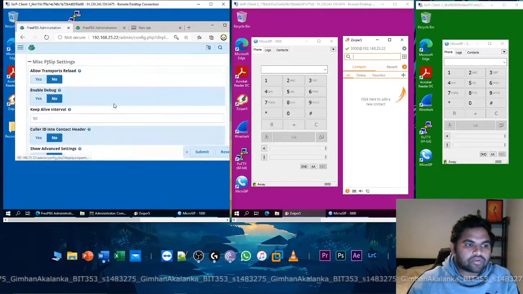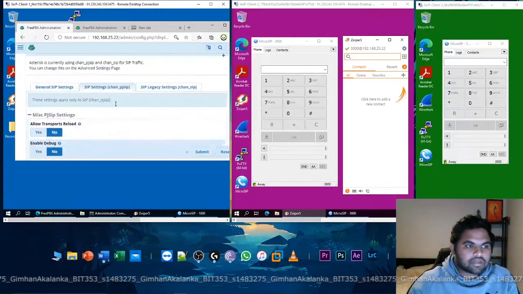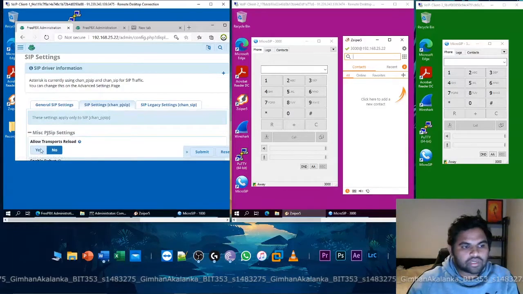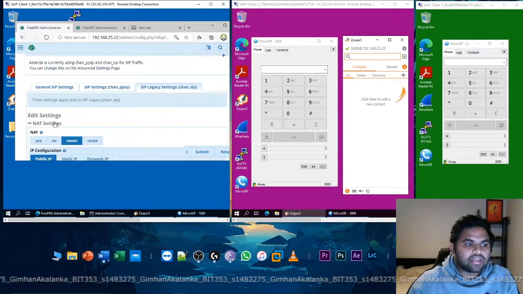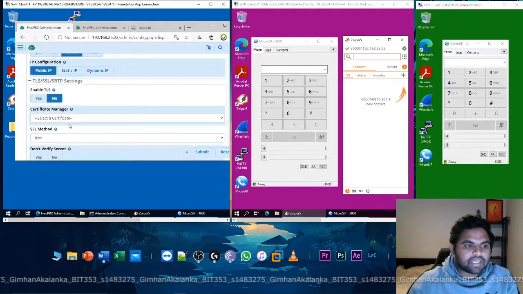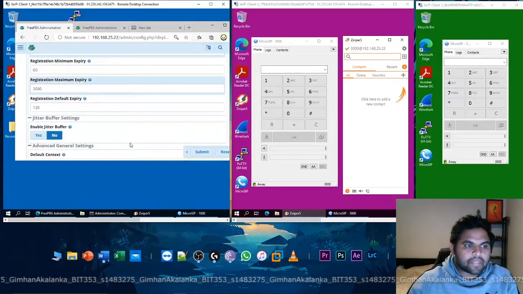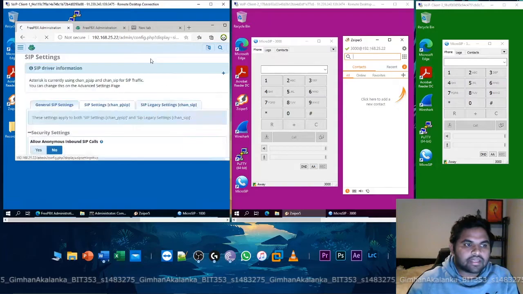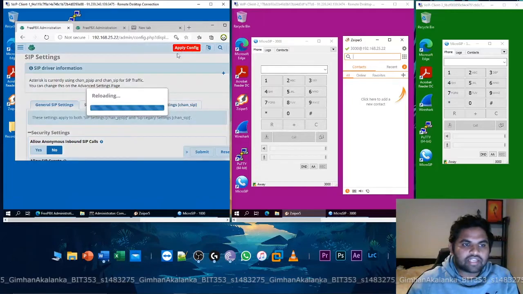Now, we don't have to change anything in the general SIP settings, but we have to change the SIP legacy settings. When you go there, the default setting is yes and static IP, but we have to change it so NAT is never, and IP configuration is public IP. Then the rest are the same, and click submit. Then you get the apply config, a red button. Click that one, then all the configuration is saved.